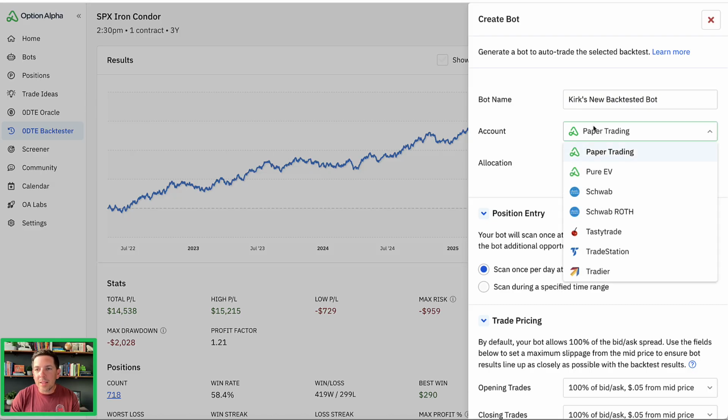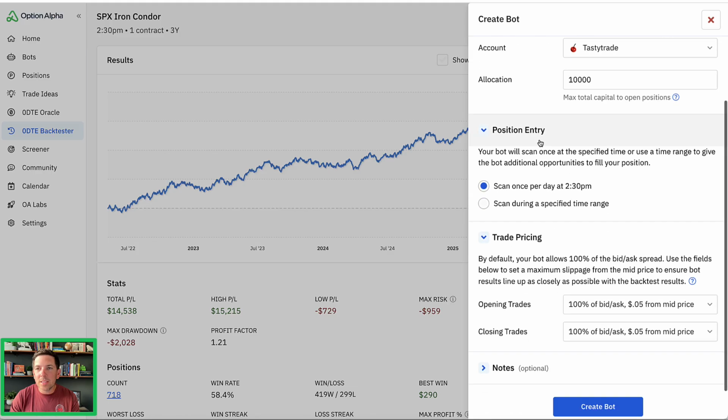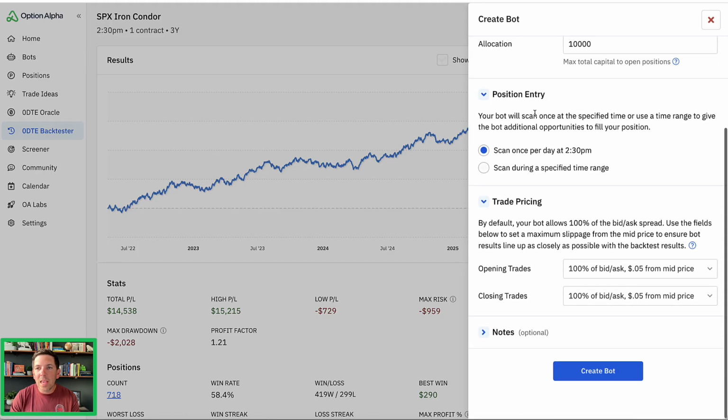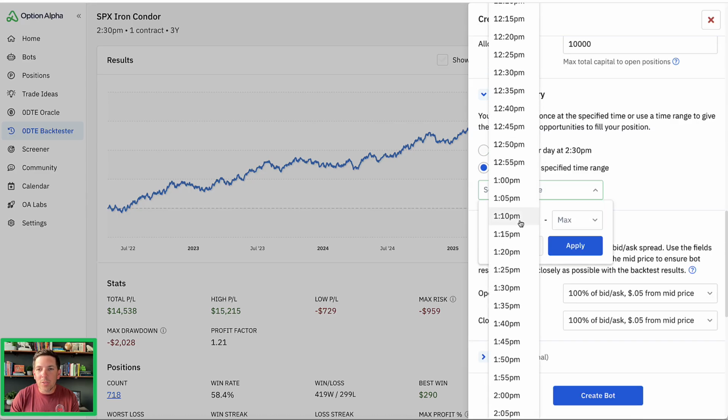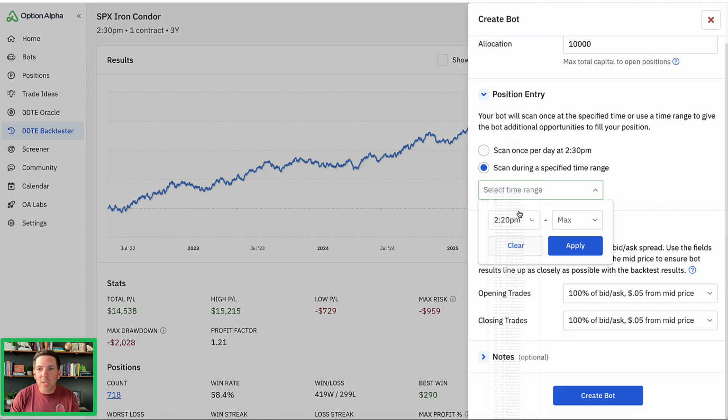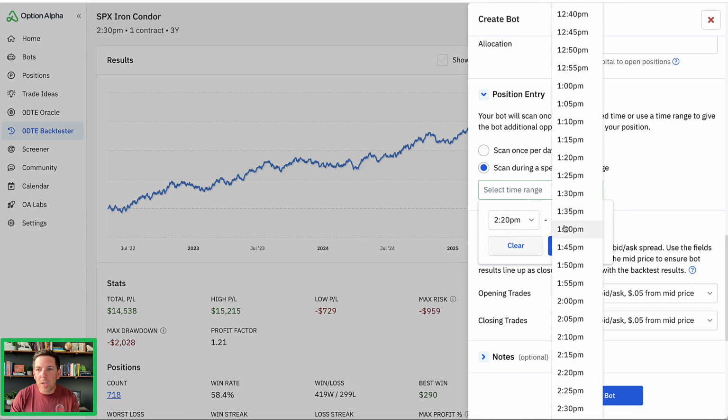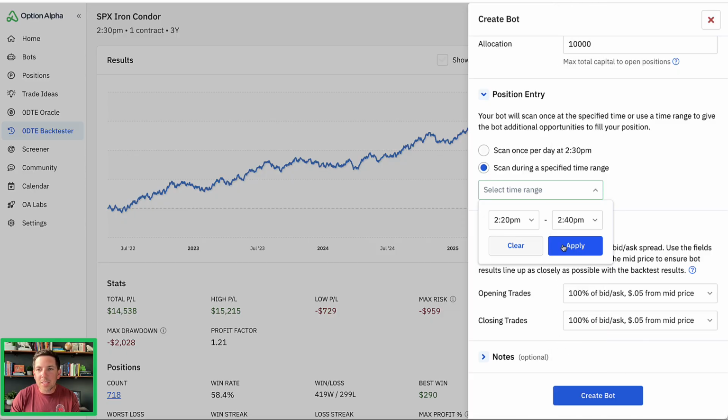And again, I can connect it to a live account. Maybe I want to do Tasty Trade in this case, give it some capital to start with. I confirm when I want to scan for new positions. The backtest scanned once per day at 2:30. If I wanted to adjust that, I can say, you know what, I want to do this position, let's give it a little bit more time. So let's do 2:20 to 2:40 in the afternoon. So just in case it can't get filled on the first trade, let's give it a little bit bigger window.